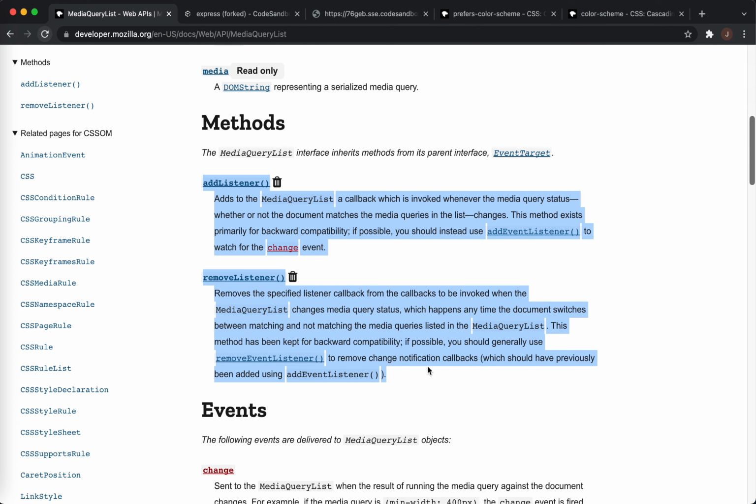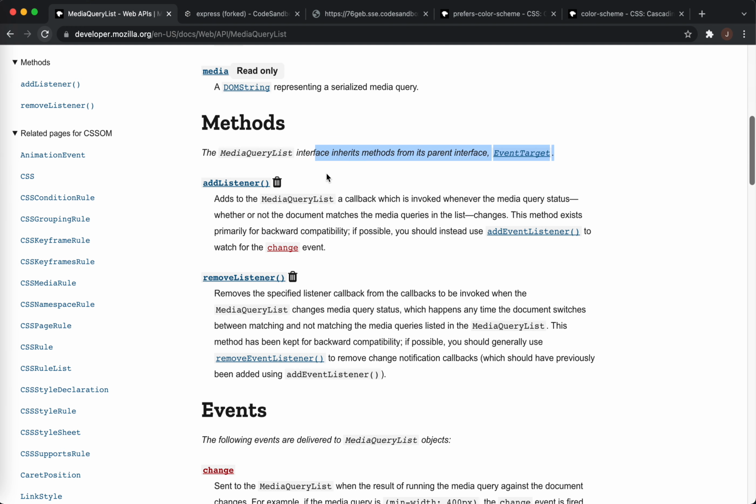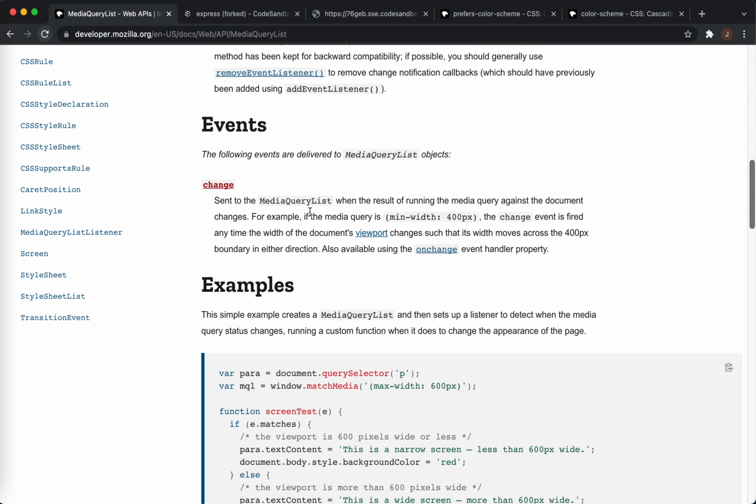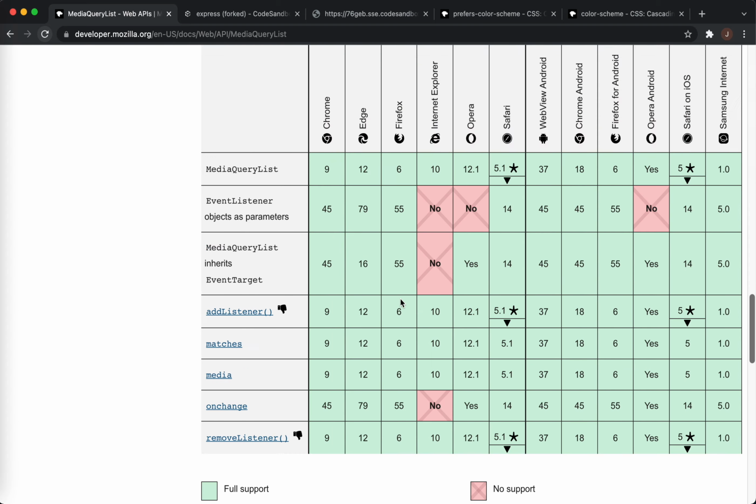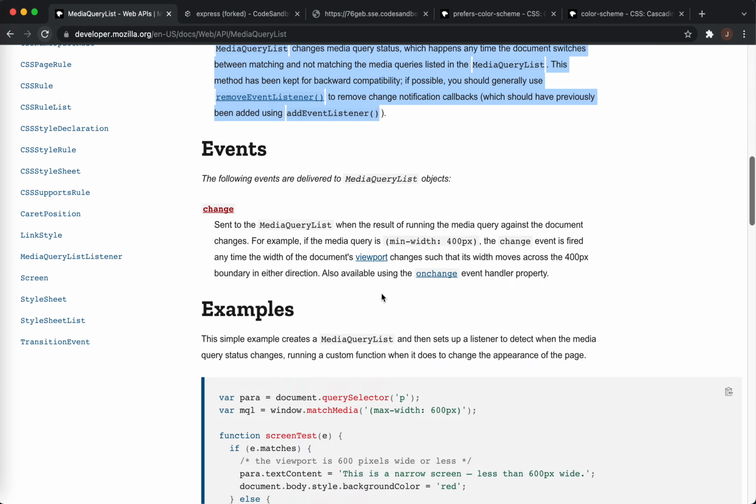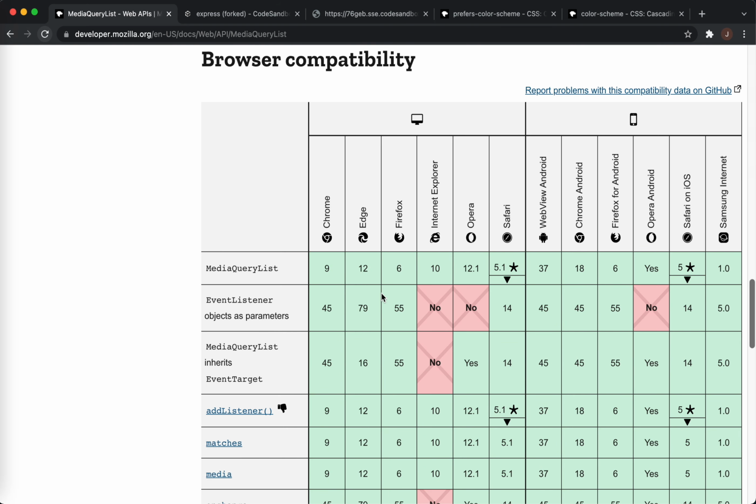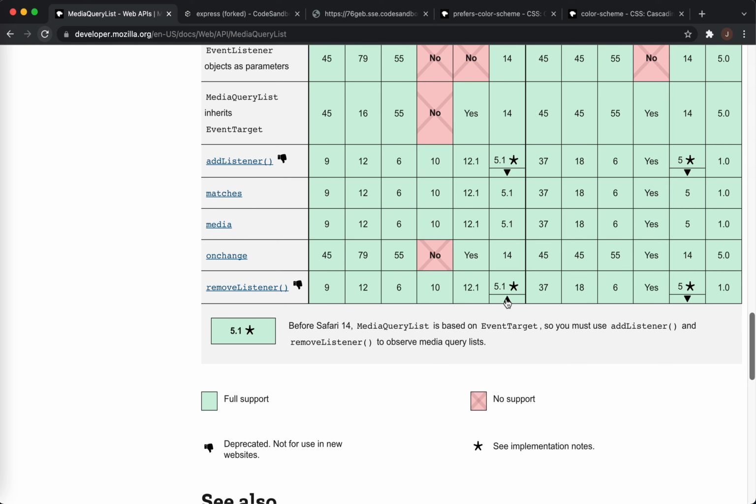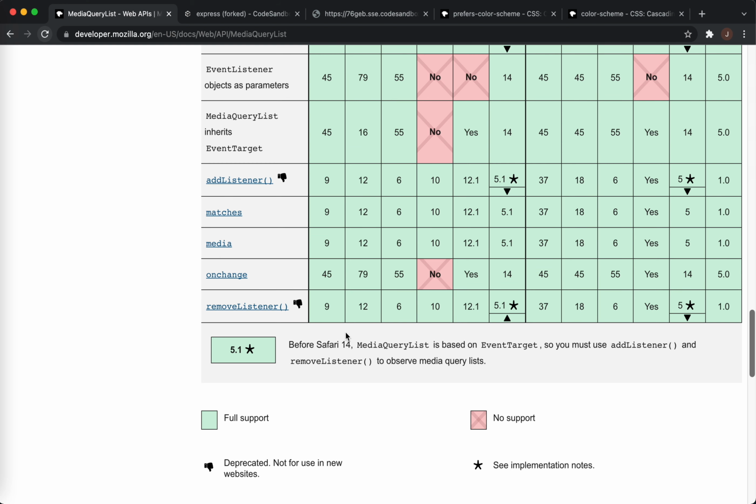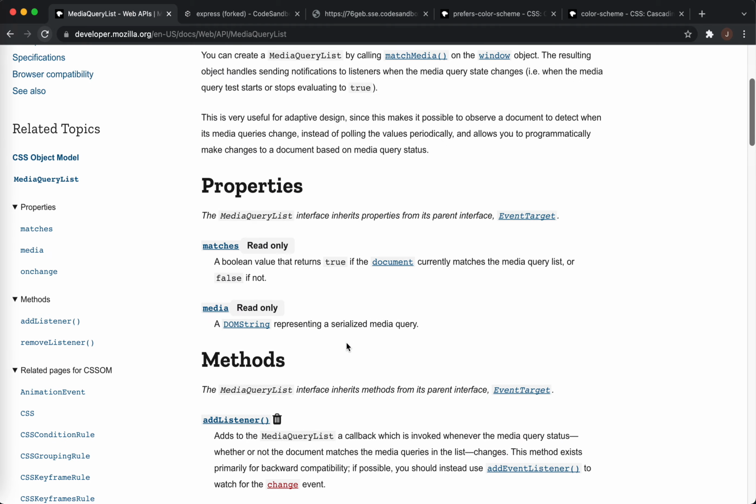There are some methods, addListener and removeListener, that are actually deprecated, but they still work for some browsers like Safari. I remember still having to work with the old API, because in my project that happened. What does it mean? Before Safari 14, it's based on EventTarget, so you need to use the deprecated method. But I think Safari 15 is coming out, so yeah, just use the new interface.